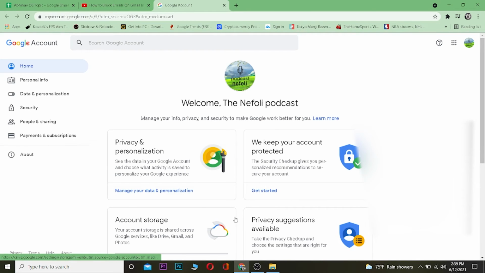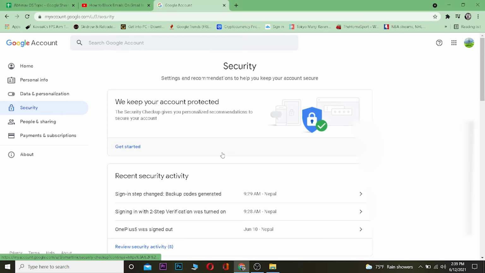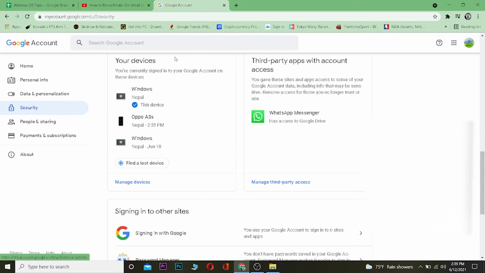And after you're over here on your Google account's main page, you want to click on where it says security. You want to click on security. After you click on security, you want to scroll down until you see your devices.